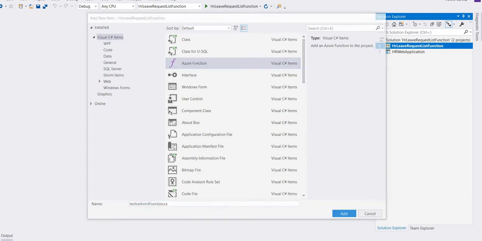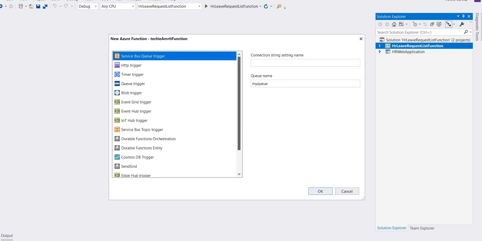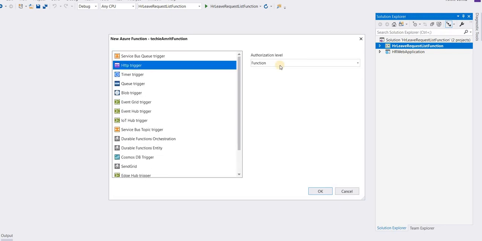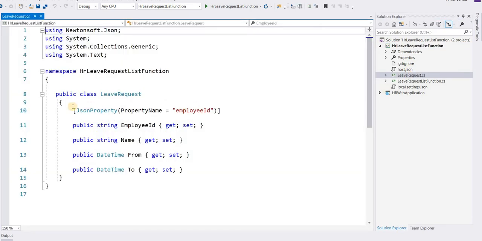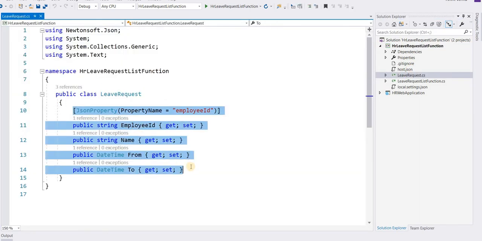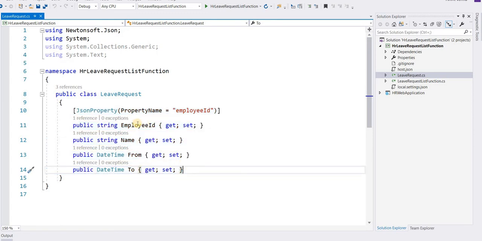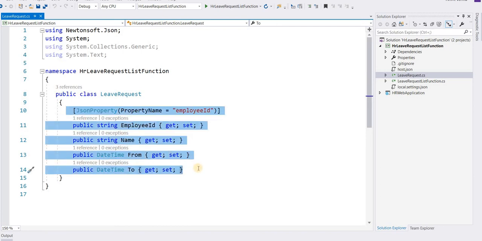When you click add, you will have lots of options, different kinds of functions. I've chosen HTTP trigger, and this is the authorization level: function, anonymous and admin. I am choosing function. Once I choose and click OK, it creates a function for you. So this is like a leave request function where I've created a class with 4 properties. This is my primary key, right? This is my name, from, and to. I have just taken any random 4 properties, right?